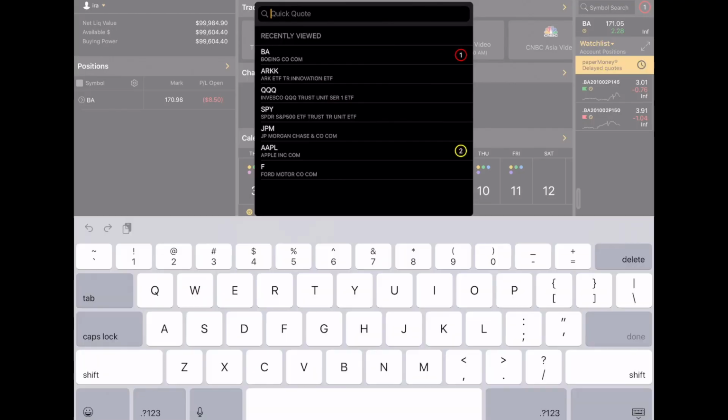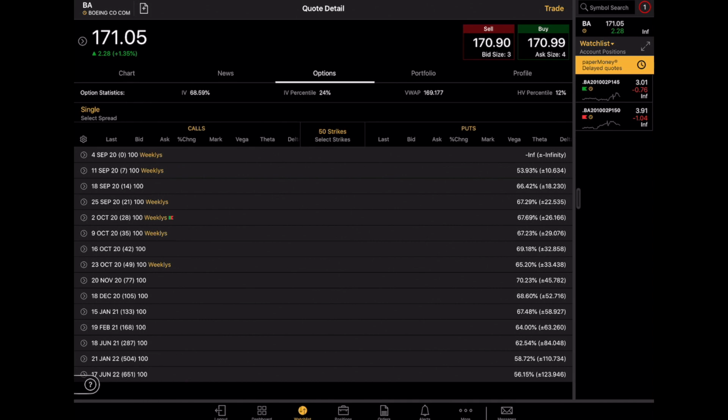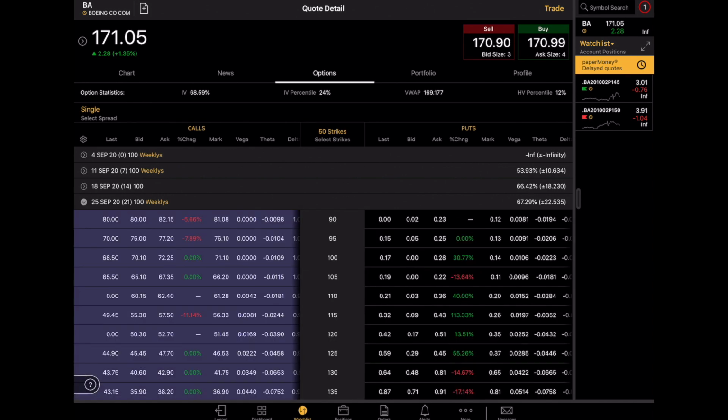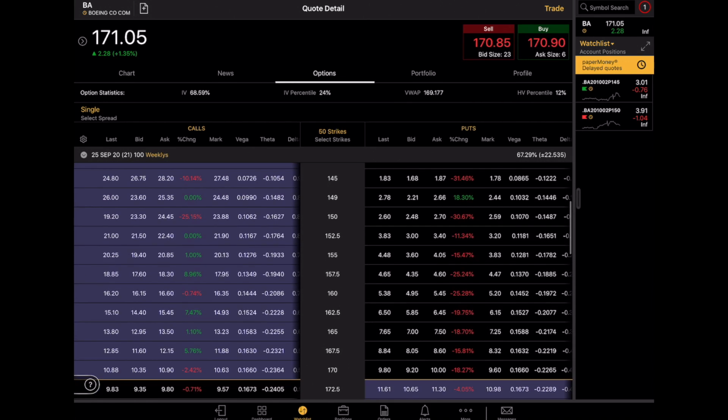Now, for this, let's look at Boeing and look at an example trade on Boeing. So let's say you want to sell an out-of-the-money put spread. So you've got your normal option chain here. Let's just go to September 25th, 21 days until expiration. We're going to scroll down. It's trading around this 170 level. Let's maybe look at 150, okay? So we want to sell the 150 put and then buy another put below that, maybe at 145.